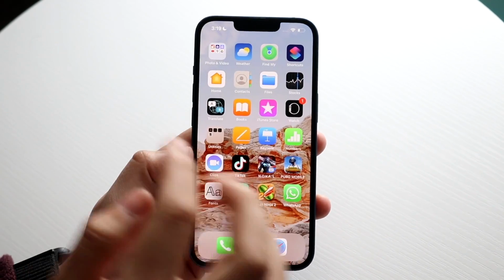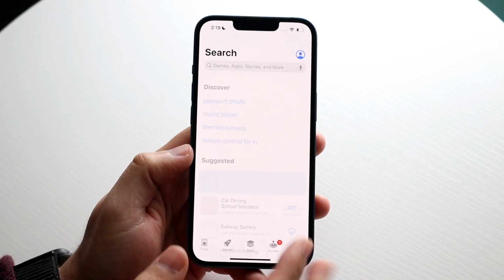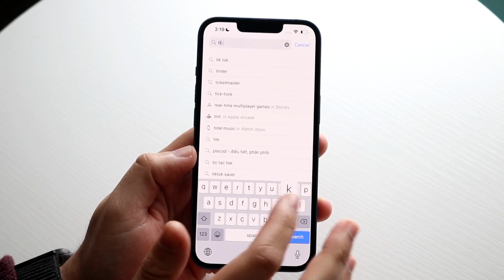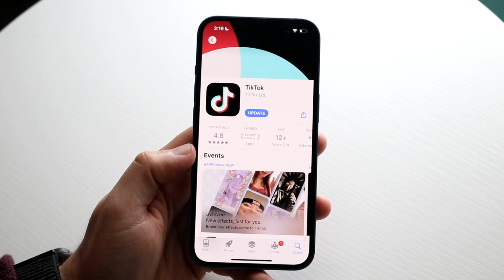So you want to go through here and see if they're there. If they're not, the first thing I would recommend doing is making your way over to your app store, just like so, and updating your TikTok application. So you want to type in TikTok, just like this, and see if there's an update available.